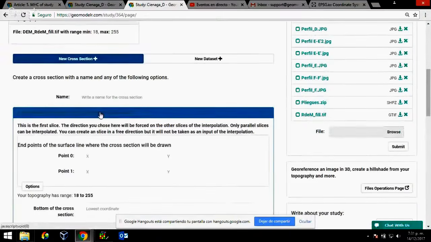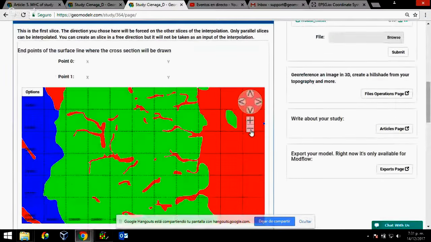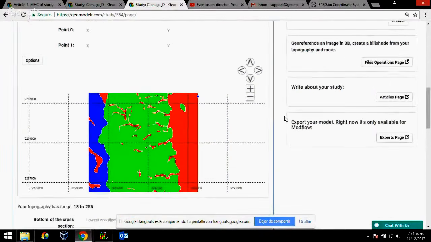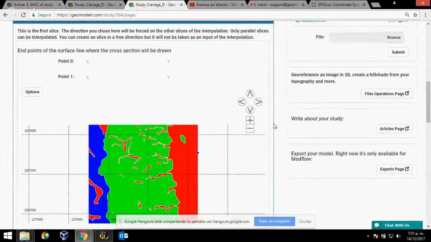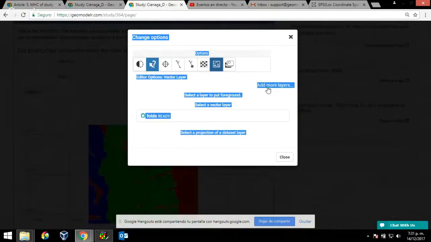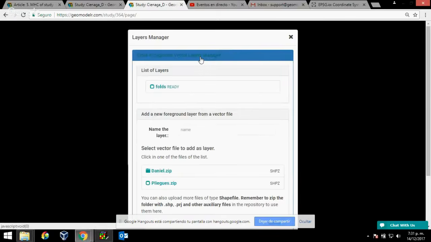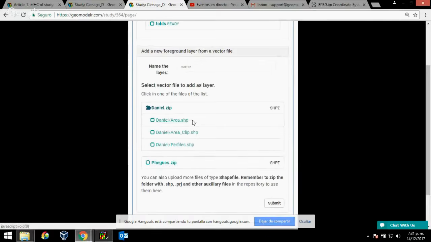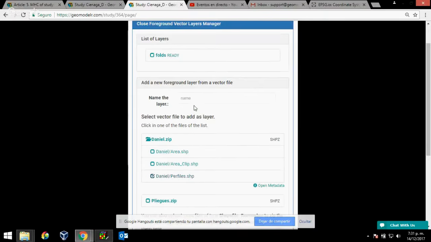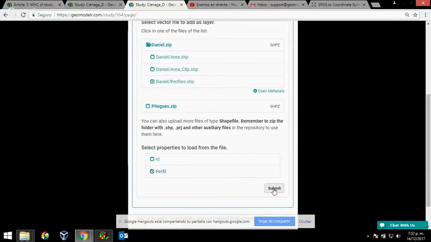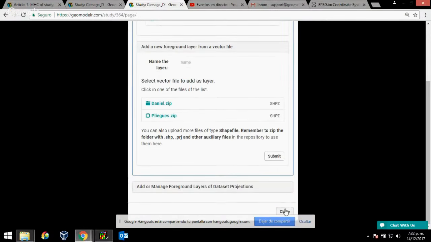So how does Geomodelr work? Geomodelr works by interpolating cross-sections. So I'm going to come here. I'm going to add a vector layer, which is called profiles. I'm going to call it cross-sections. I'm going to put the name on it, and I'm going to close.